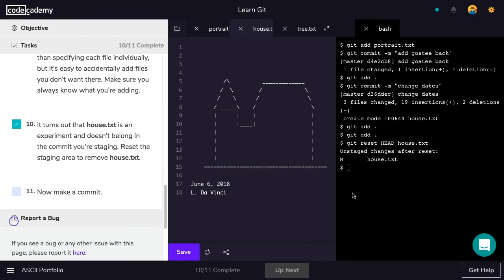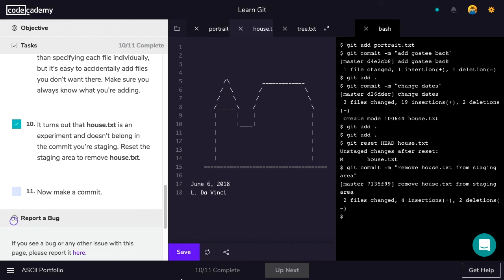Now make a commit. All right. Commit. Remove house.txt from staging area. Notice only 2 files were changed. If we had not written this line git reset head house.txt, then you would have seen 3 files changed because we did change each file. We added Leonardo da Vinci to each one.